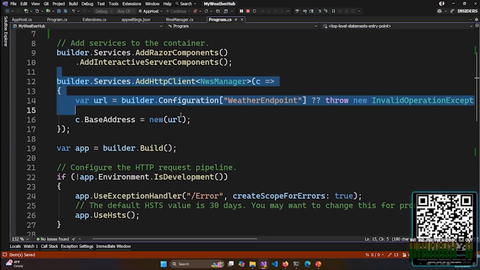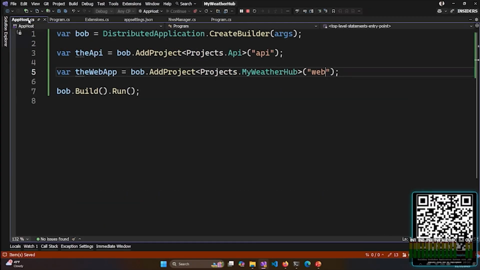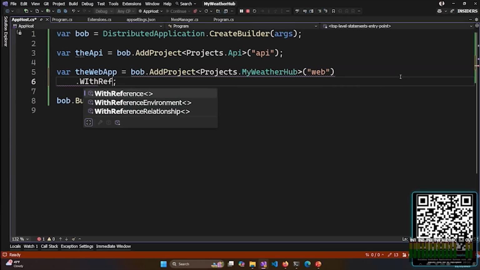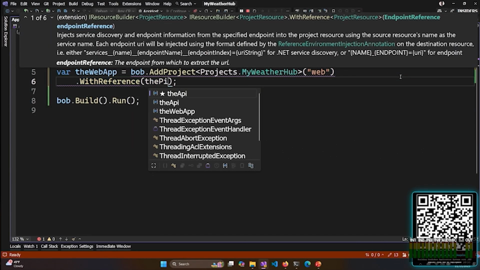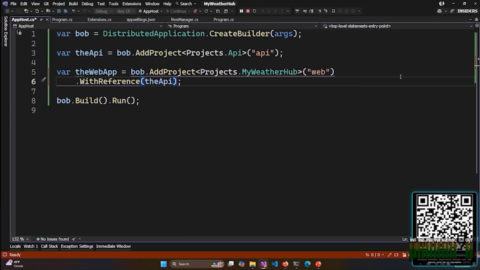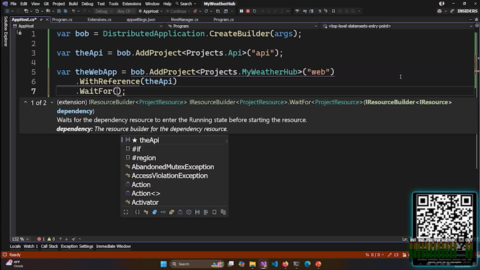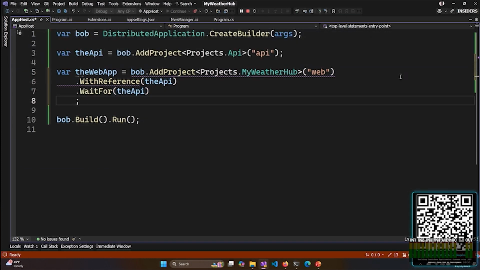Inside the website, it sets up the HTTP client so that it can find the weather endpoint. Well, I'm going to connect the two by coming over here and telling the web app about the API. I'll do that by saying with reference, and I will pass in the API. I also want to make sure that the website starts after the API, so I can tell it, go ahead and start after that. Let's also make sure that we indicate this website is the external endpoint for this application system. So I'll put those couple items of configuration in there.